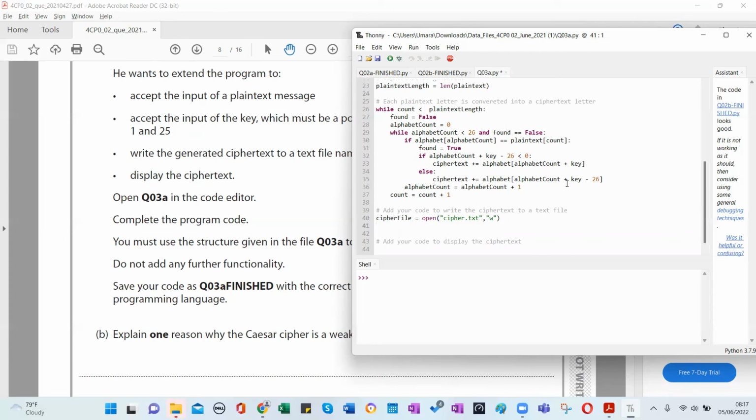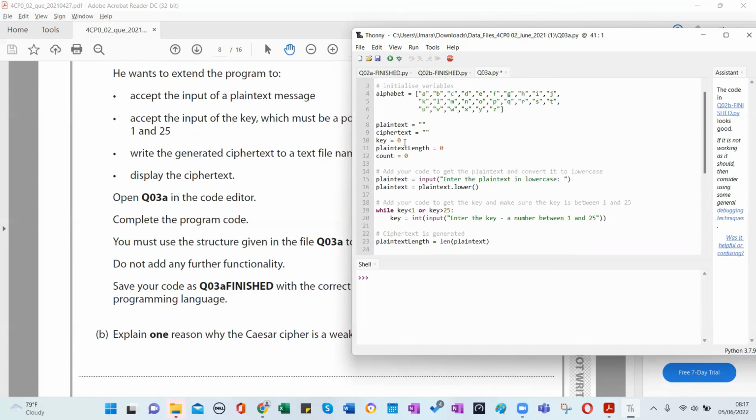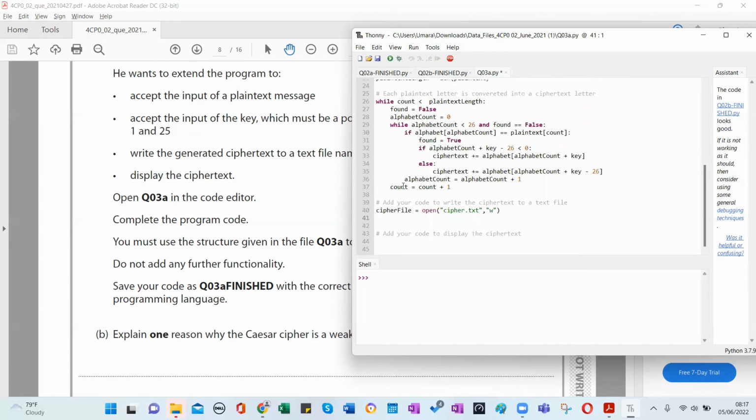You have to write. What are we going to write? We are going to write the ciphertext, right? I can see after the while loop we have the ciphertext. So we need to write it to this cipher file. So how do you write? We need to use the handle first, right?